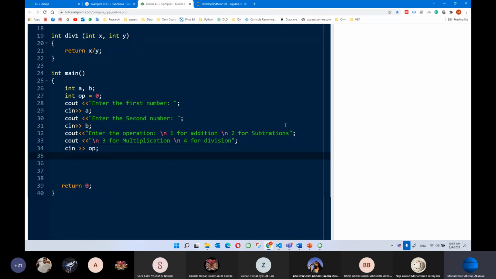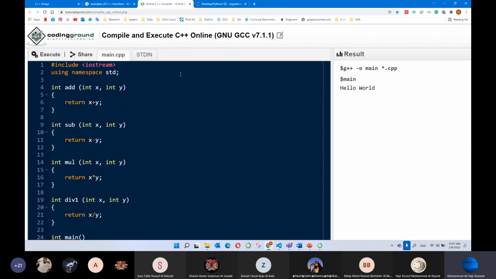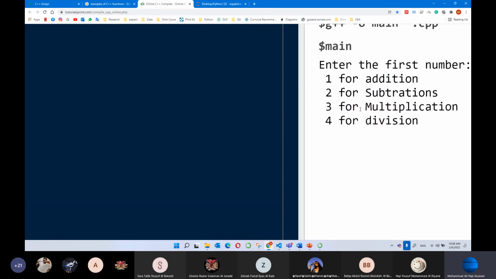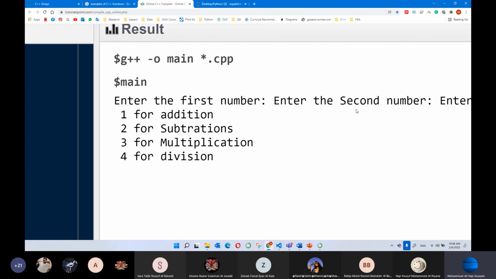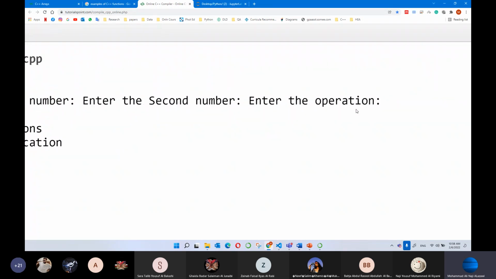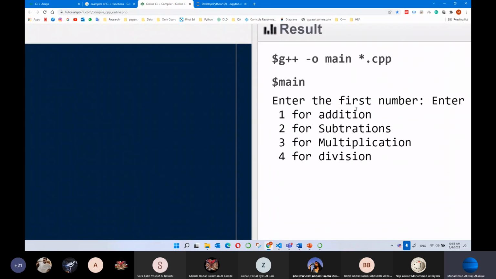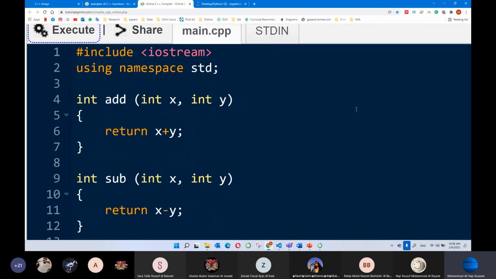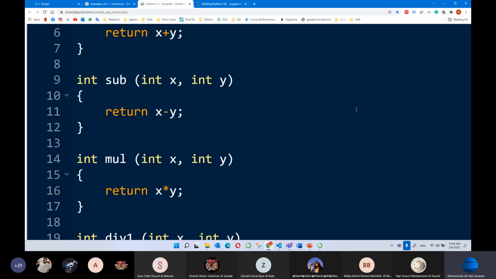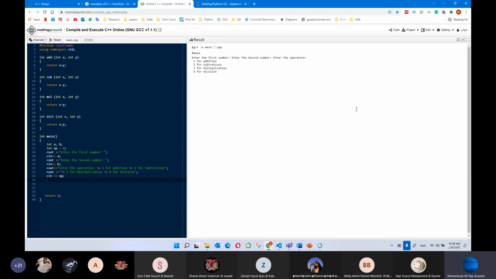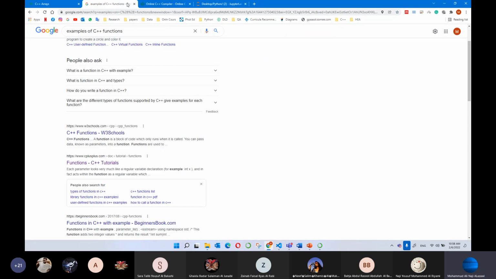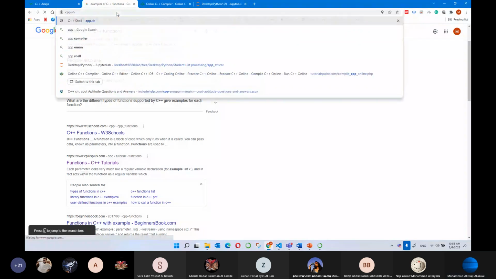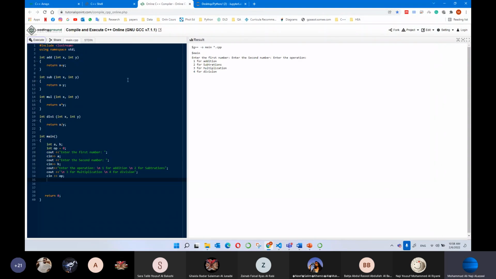Let's run it first and we'll continue to make sure that there's no error. If there is no error, then execute. Okay, so this is the message that we got. If you can see it here, enter the first number, enter the second number, enter the operation. I think this is not interactive. Okay, we should read them. Just give me 1 second. I want to make sure that it's an interactive CPP. Okay, I'll take this.